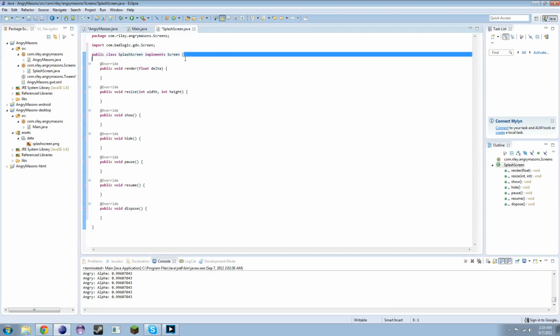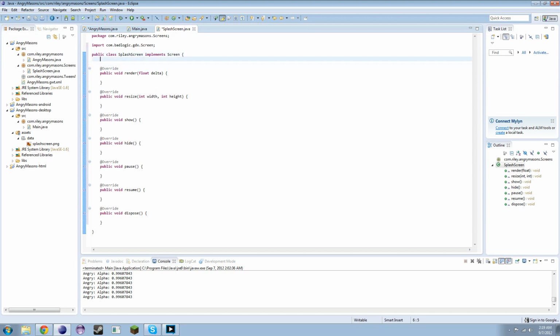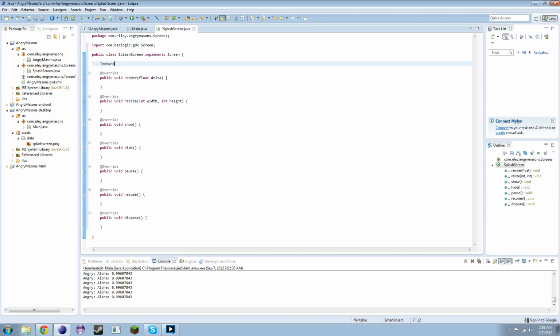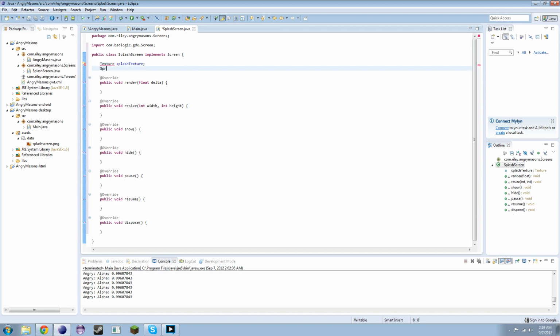But we're going to create something called a texture, and we're going to call this splash texture, and then we're going to need a sprite.